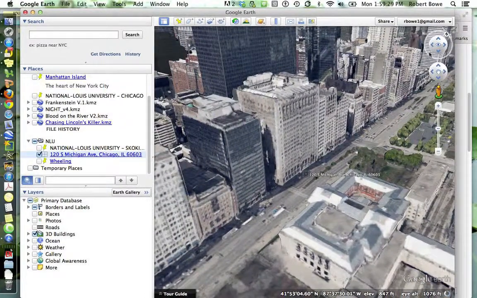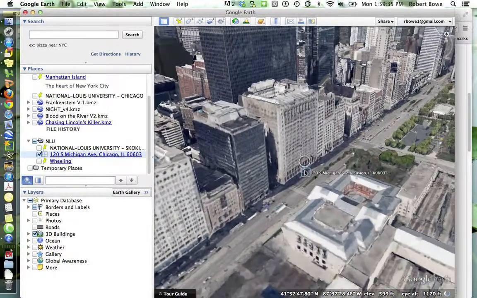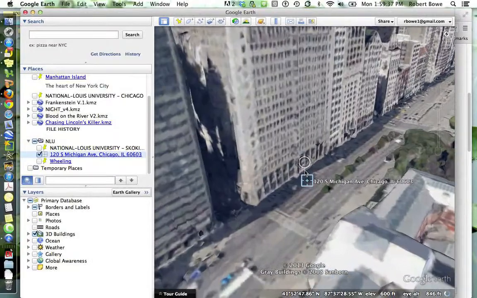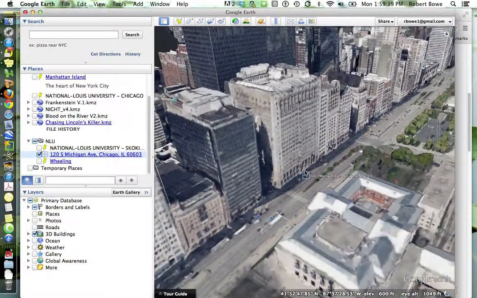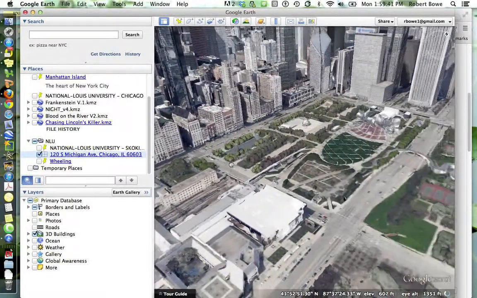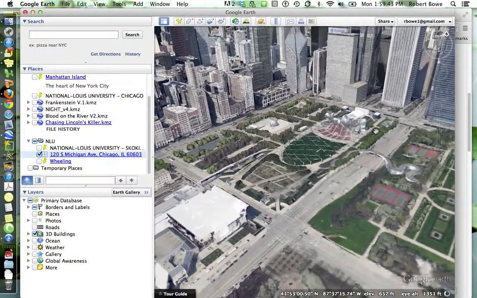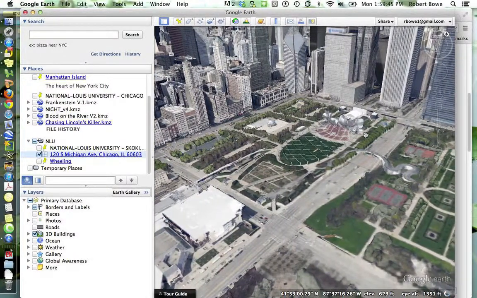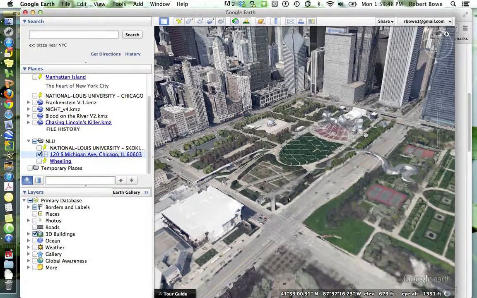So here's an example. I have on the 3D buildings here, so you can see exactly where the National Lewis Campus is, right across from the Art Institute, for an example. And that's a nice thing to add in, and you can zoom around and see all these different places. Now keep in mind, 3D buildings are very bandwidth intensive. And so if you've got an entire group of students using this at the same time in your computer lab, you might have problems with doing something like this.